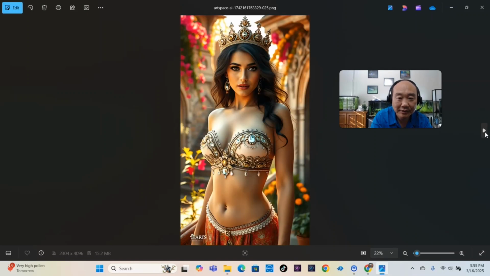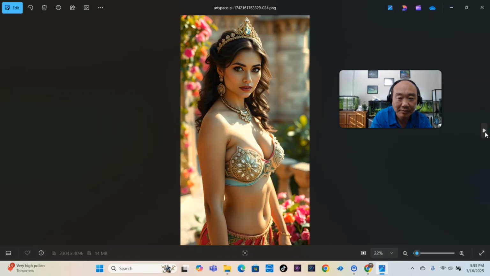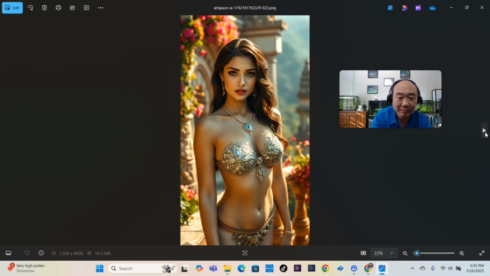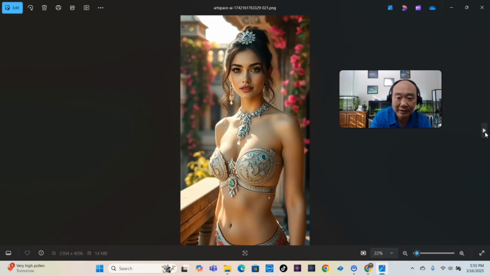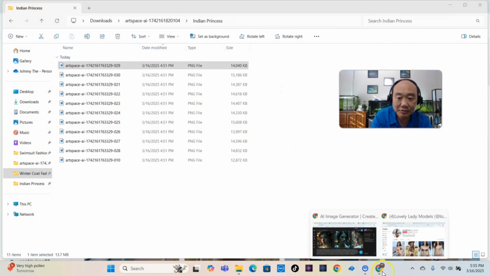These here are all generated from the ArtSpace. So make sure you take a look at the link. Look at that. That is nice, huh? You can even see the hair coming down across her chest there. And we'll jump right in right here.